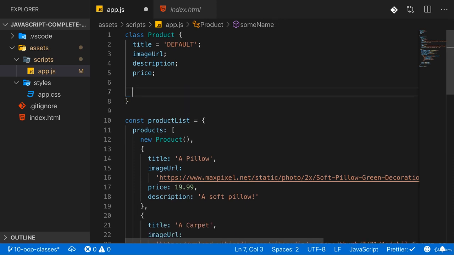So here, however, we don't add some name method. We'll add custom methods later, but now we need a special method. A method which JavaScript automatically calls when we create a new instance of this class. And we create a new instance when we call new and then execute this class like a function. And this special method which JavaScript executes for us is called the constructor method or the constructor function. We add constructor here as a method name, and that's a reserved name, and then parentheses and then curly braces.